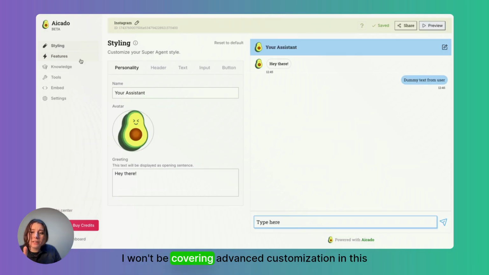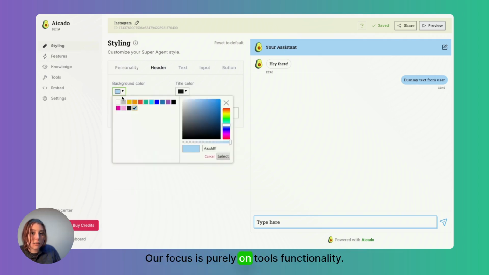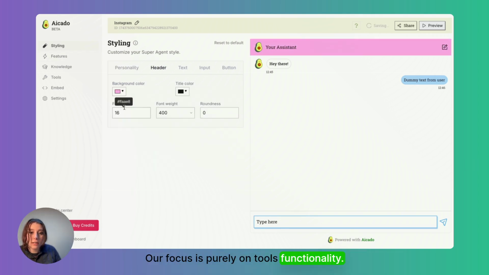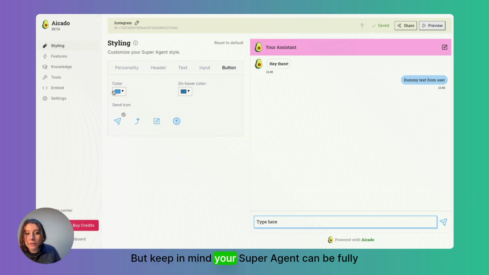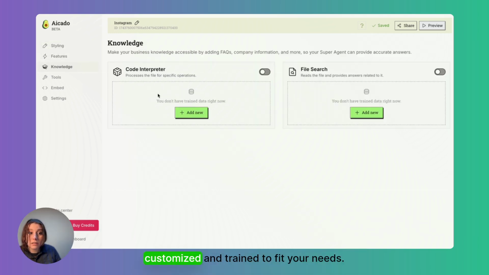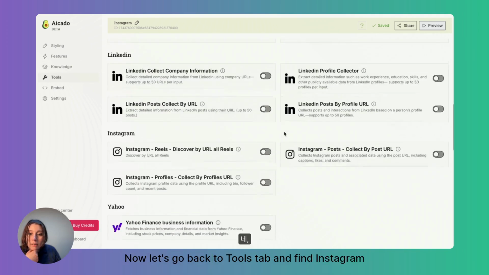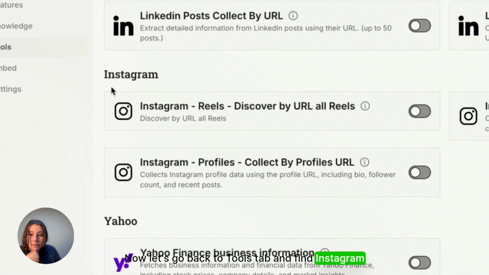I won't be covering advanced customization in this video. Our focus is purely on tools functionality. But keep in mind, your spreadsheet can be fully customized and trained to fit your needs. Now let's go back to Tools tab and find Instagram tools.